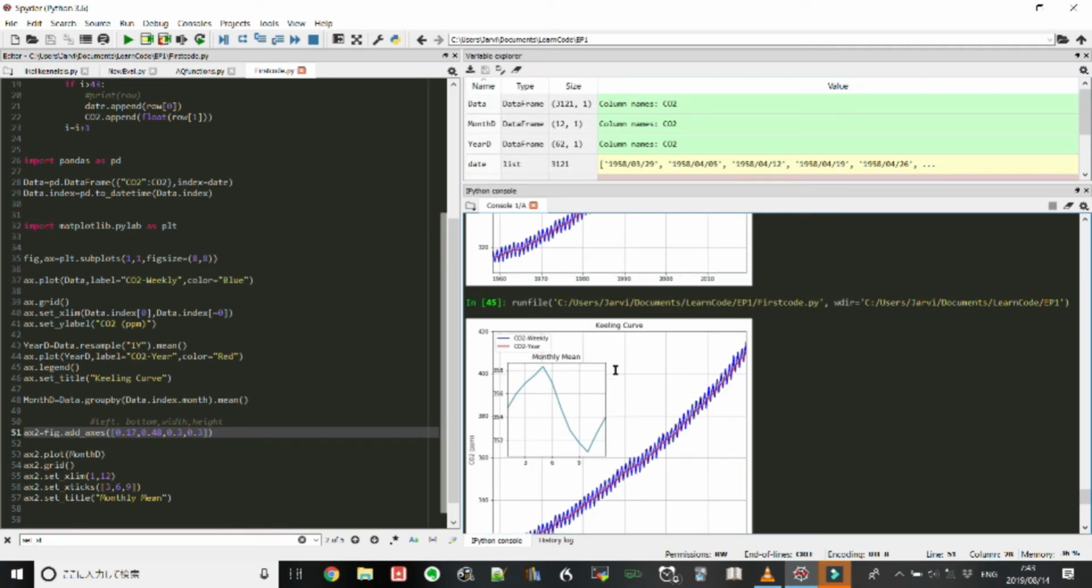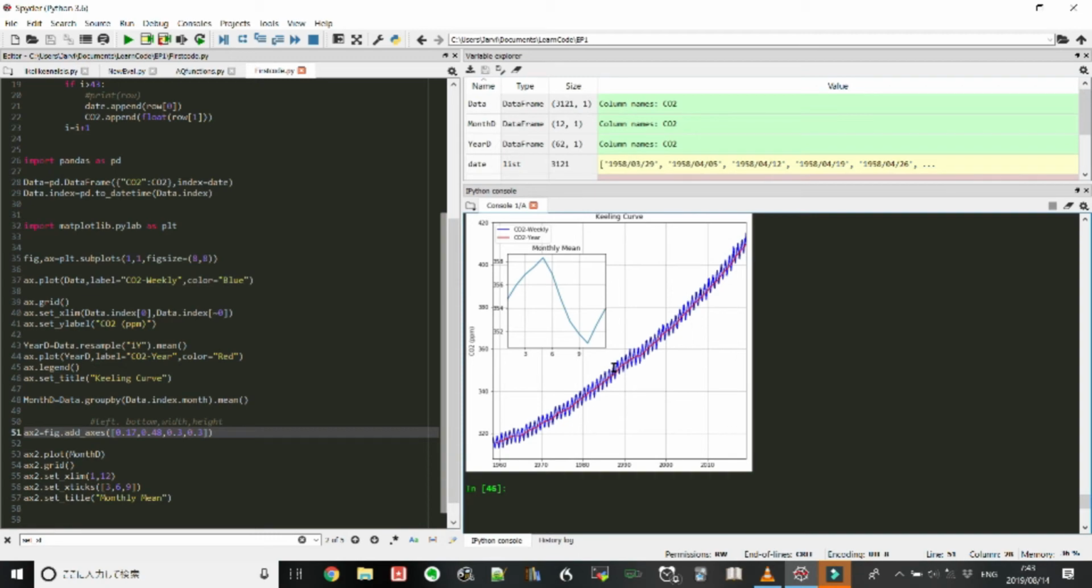So now we've plotted the Keeling curve, we're going to end with a question. What is this oscillation? And is it increasing year to year? So that's for you to go home and find out.